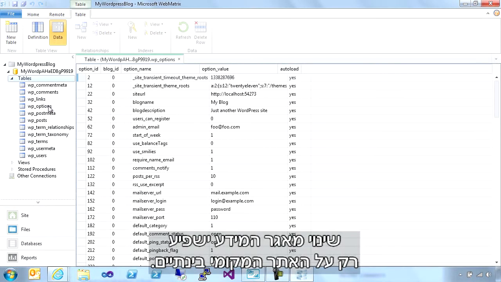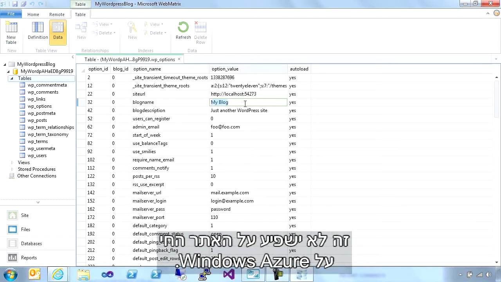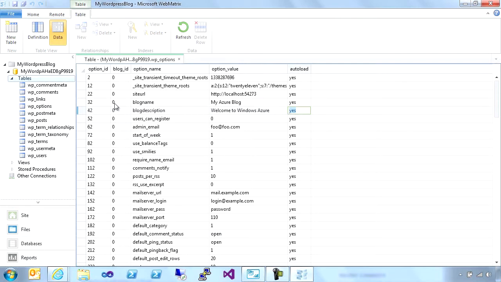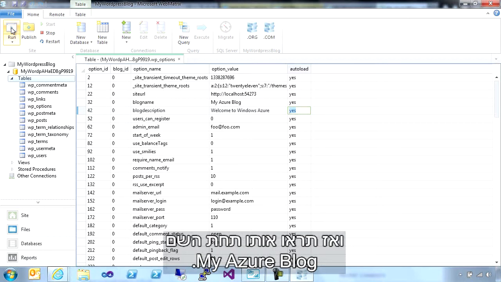Modifying this database is only going to affect the local site for now. It's not going to actually affect the live site on Windows Azure. But I'm going to change my blog name in the database, and then I'm going to run the site again locally. And now you'll see it says My Azure Blog.